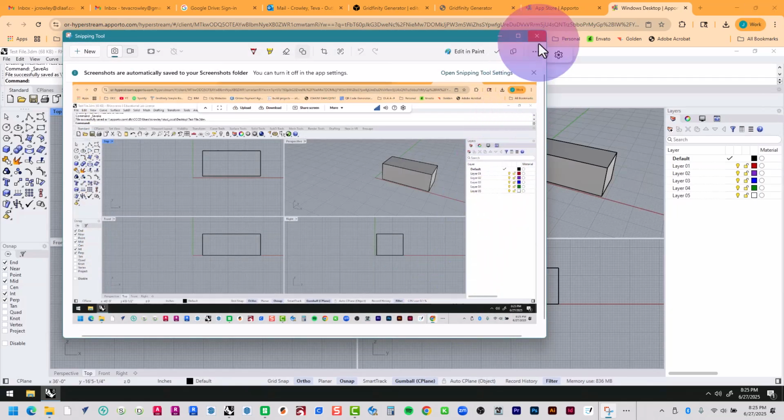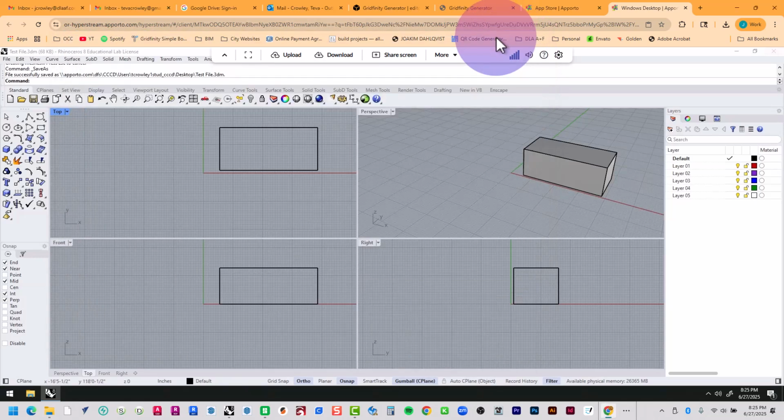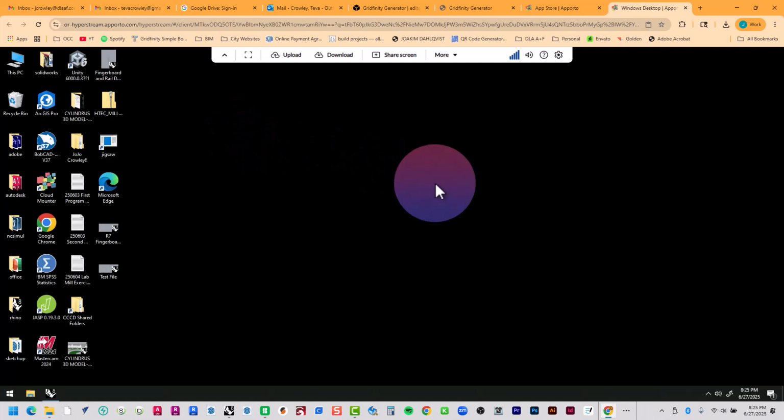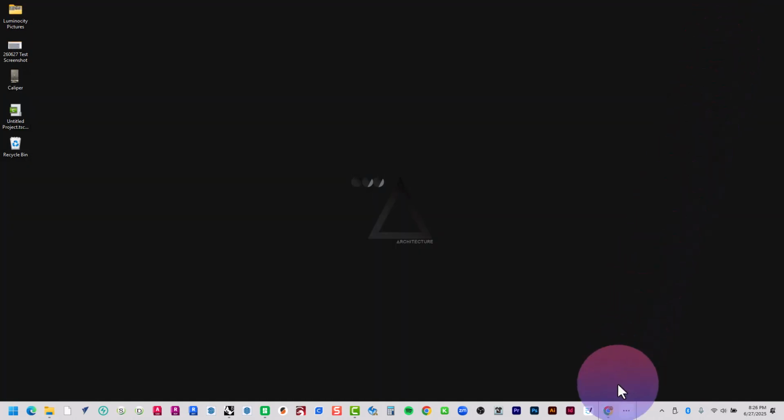But the really important thing to realize is here in Apporto, this is a whole different computer. Pretend it's a computer that is not here at all. It's physically at our Coastline campus, but you have this computer and then you have your own local computer here as well. So when you're doing work over here, you're doing it virtually, and your Rhino file lives over here.